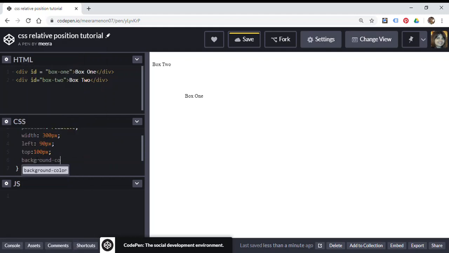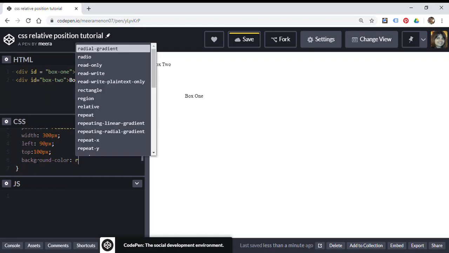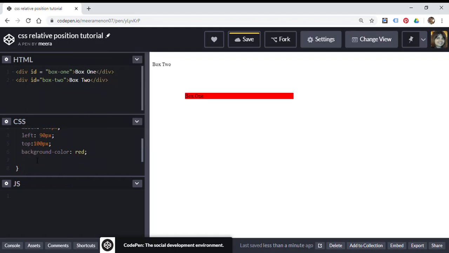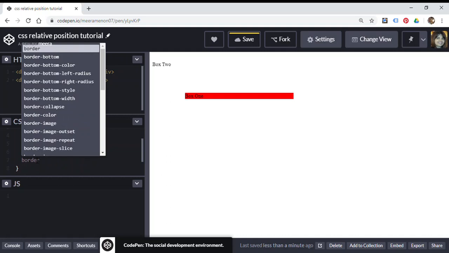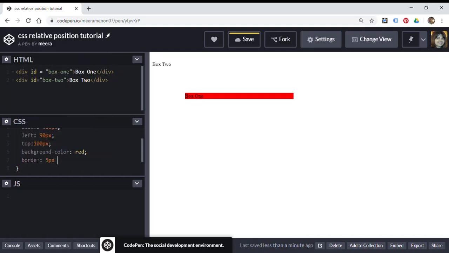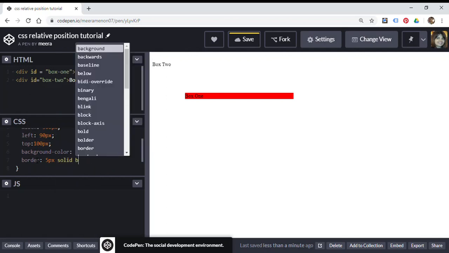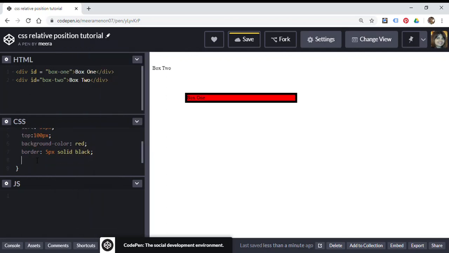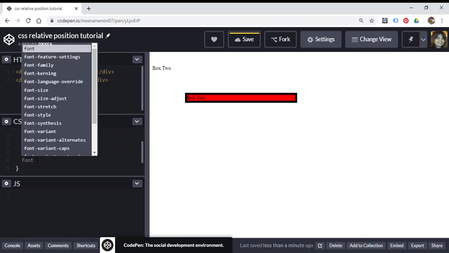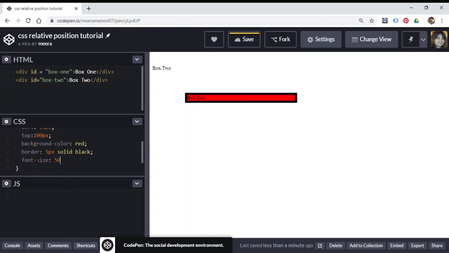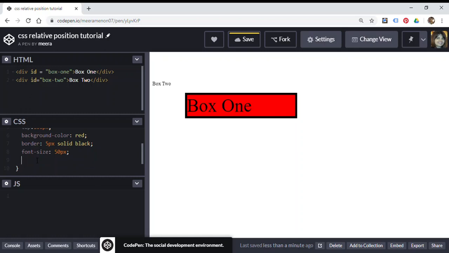Let's give a background color. Let's say red. Let's give a border, thick border 5px solid black. Let's say the font size, make it big and nice so that it stands out. Okay, now we want to make it in the center. This doesn't look nice, so text align center. Okay, so now this looks neat.